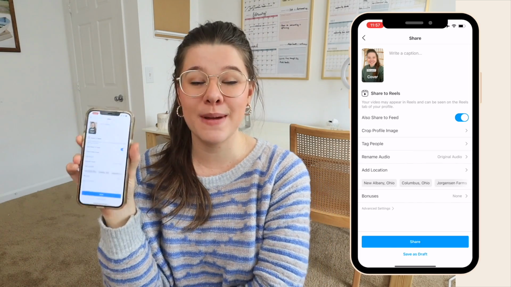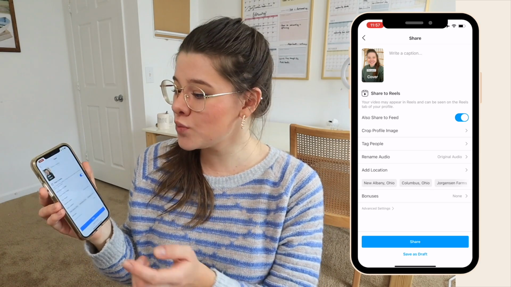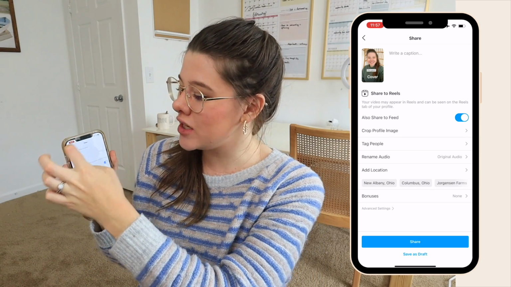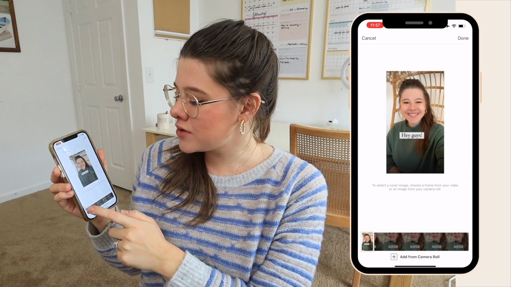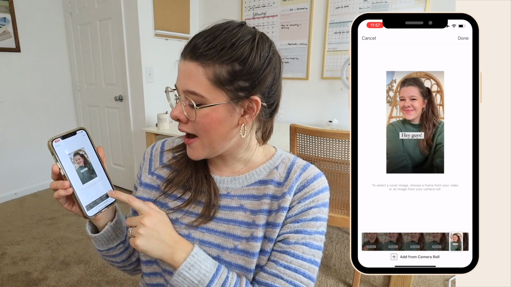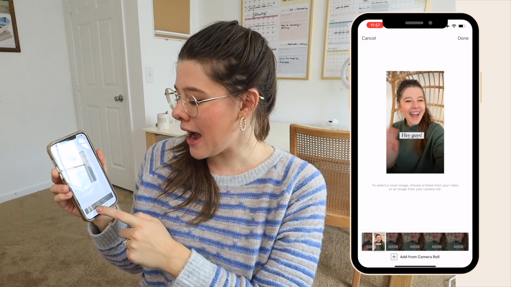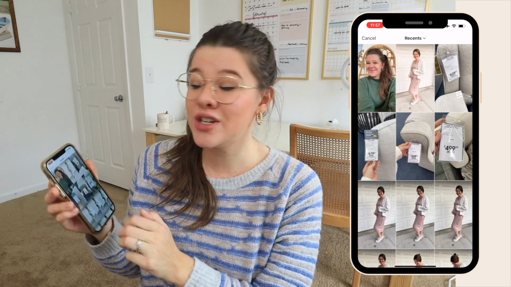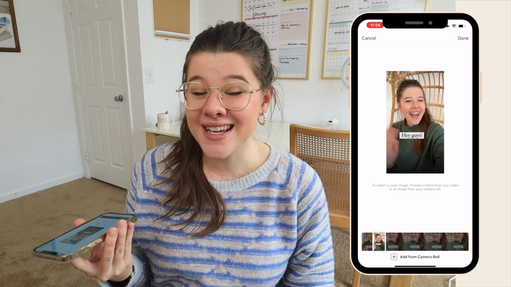And so this is the last page that you'll see before you actually go to post a reel. So at the top, see how there's a screen grab from the reel? If you tap on that where it says cover, you're able to tap and drag right here. You're able to grab a screen grab if you want. You can also tap add from camera roll at the very bottom, and you can just add a cover photo that maybe you created outside of the app, right?